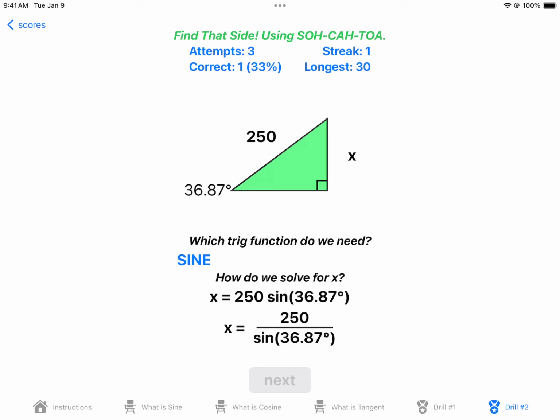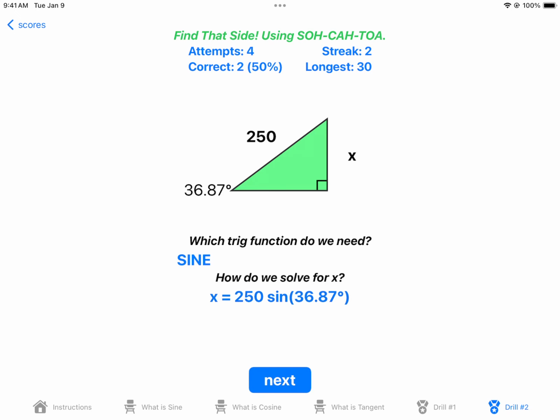Okay. Once you tap on the right trig function, it gives you 2 equations that you can solve. How do we solve for x? The top one says x equals take the 250 and multiply by the sine. And the bottom one says take the 250 and divide by the sine. And so you can take a piece of scrap paper and write it out like we did in lecture and say sine of 36.87 equals x over 250, and pretty soon you'll say, oh, I'm going to have to multiply both sides by 250. It's that one. And it's good. It lights up like that. When the next button activates, it's because you got it right.